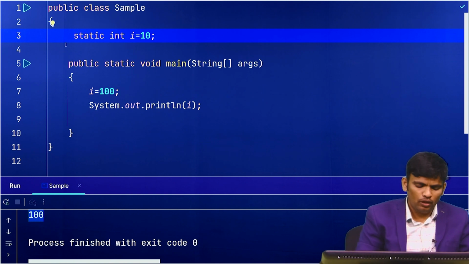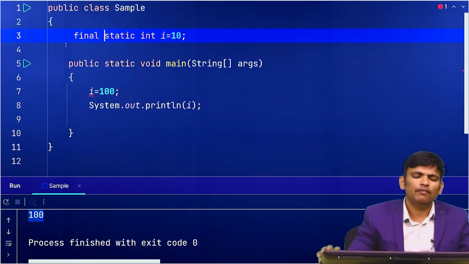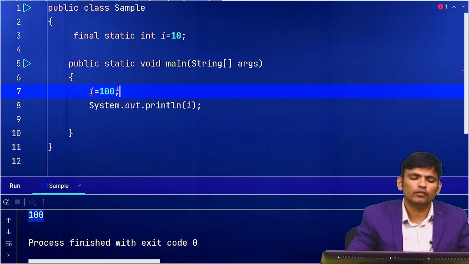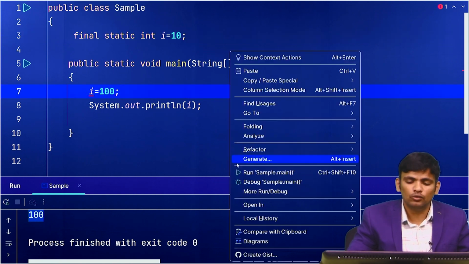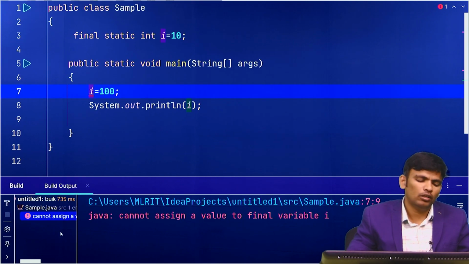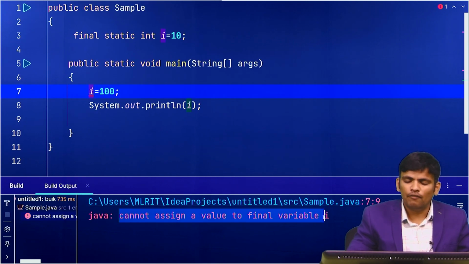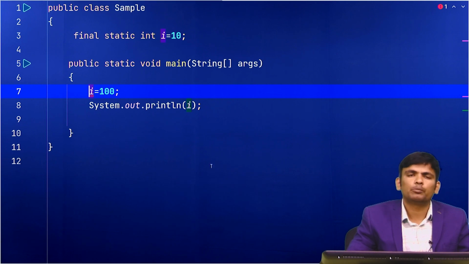If you declare any variable with final, then it becomes a constant, which means that during execution of the program, reassignment is not possible. So here I am trying to reassign this value. In such cases we will get an error: cannot assign a value to final variable i. So this is not possible.